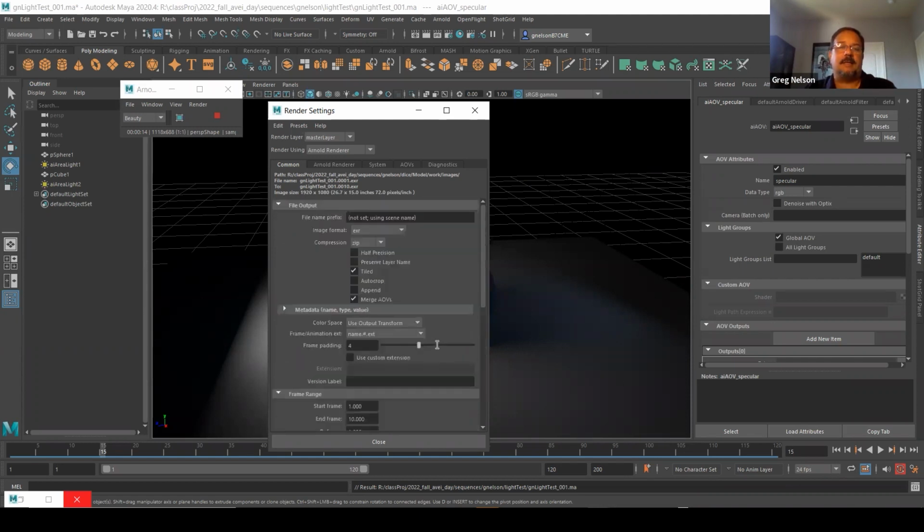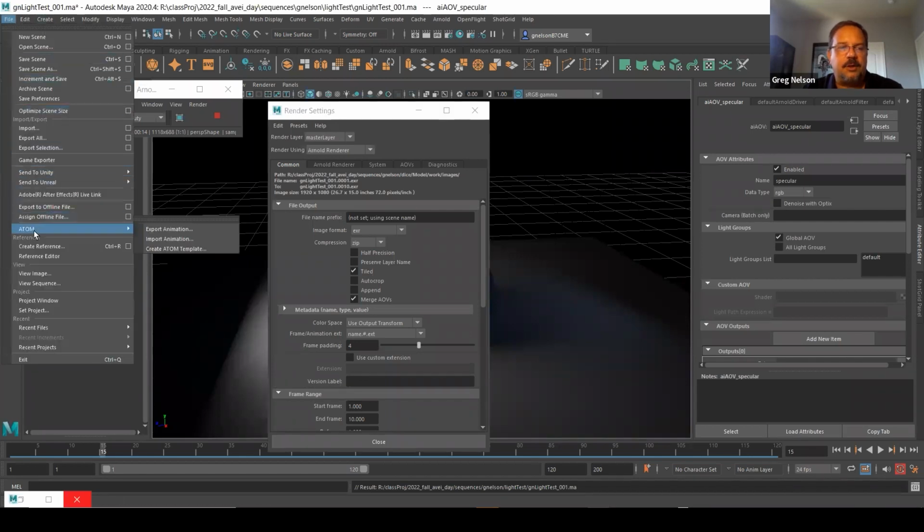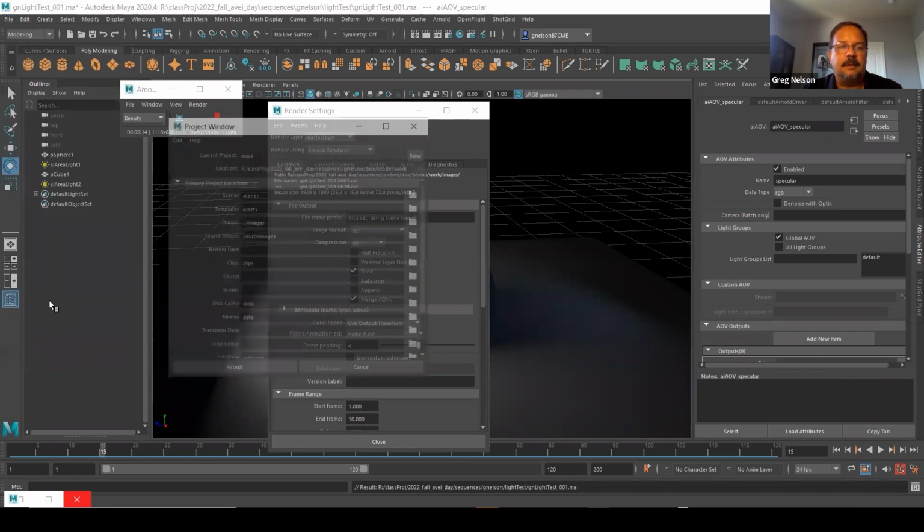Okay, so one of the things that I said I was going to do was make sure that everything is rendering in the appropriate spot. I actually had something else in here before, but in a previous video, we talked about how to set that up. So if you remember, we're going to go up here to File. We're going to go to Project Window.